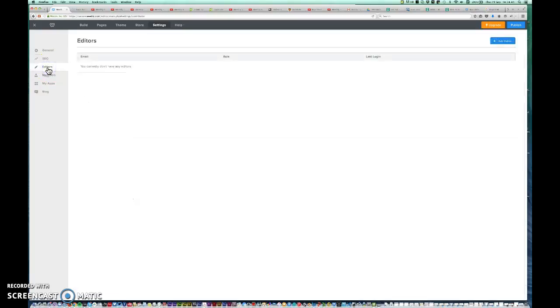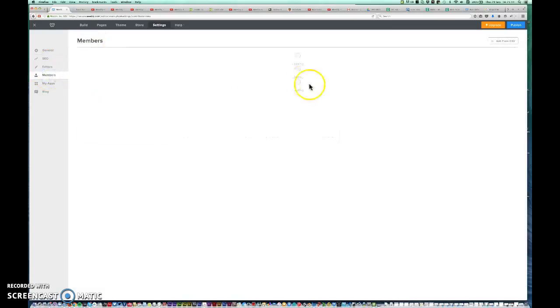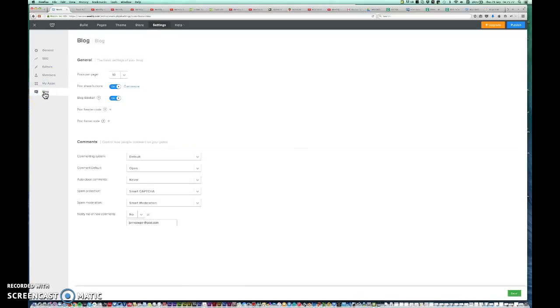Editors, basically the people who edit your website. You add an editor in there, and you can put in an email. So you can add editors to it. Members are members of your site, so you can set up a membership site as well and add them as CSV. This is more advanced, down the road, and by the time you get to this point of being able to do this, you'll have gone through the apps that we went through before. And blog.